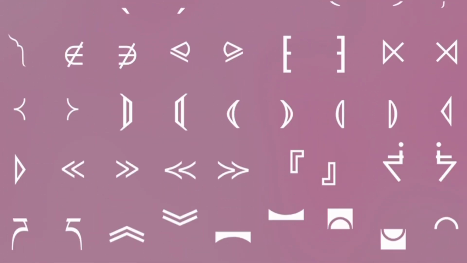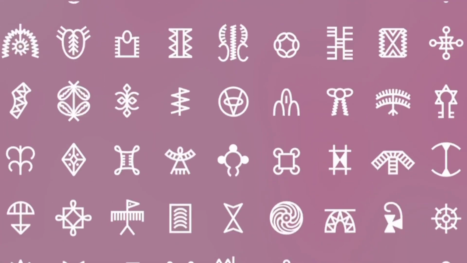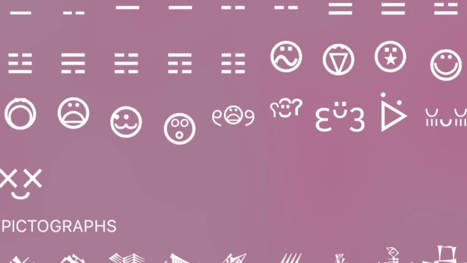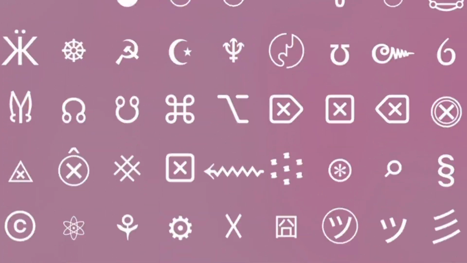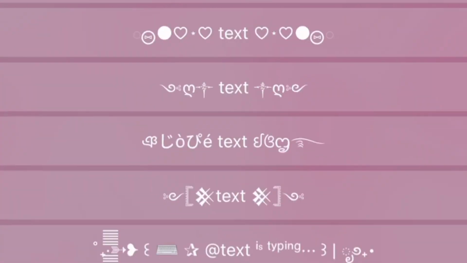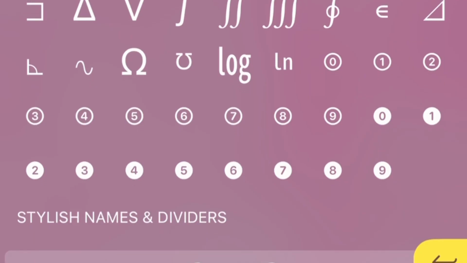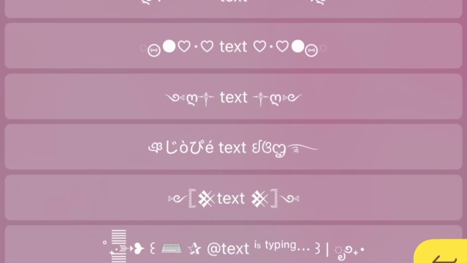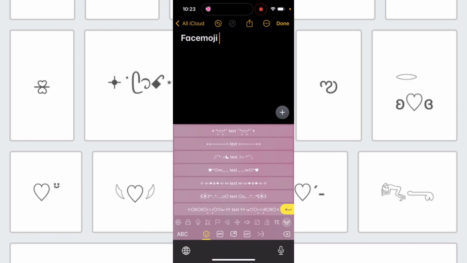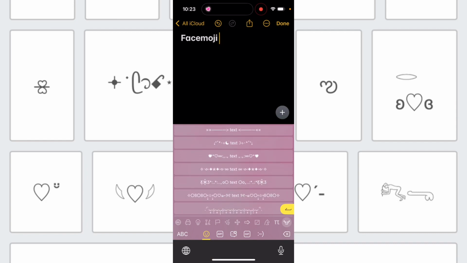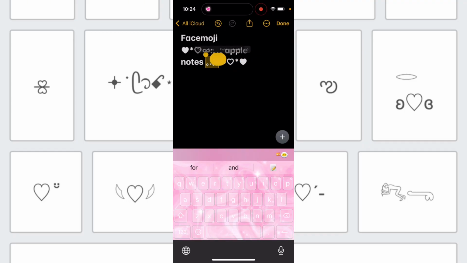Here are all the symbols. There's a lot of them in here. I don't use all of these, but as you can see, there's a ton of them in here. Now, if you scroll down even more, they have what they call stylish names and dividers. So here's a variety of dividers that you can use within your notes, and you can edit these how you want to. So say you don't want these in there.